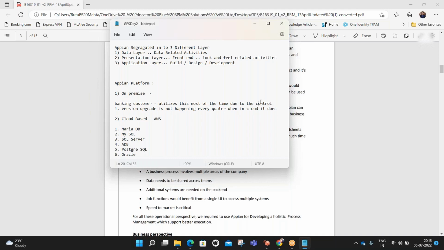So the cloud-based platform supports just these six databases, right? That is correct. Whereas on-premise, we can use any database. On-premise environment doesn't come with a default database, whereas cloud-based comes with a default database. So it can take any database as the customer requires.